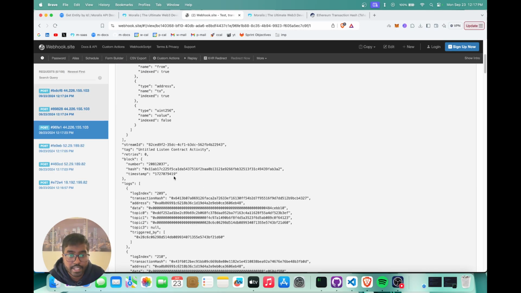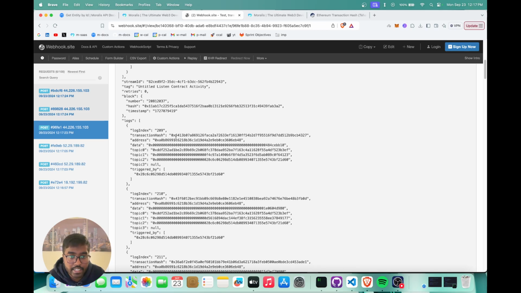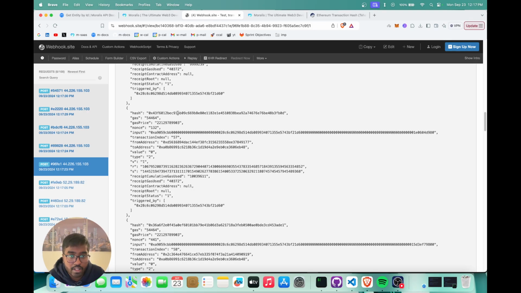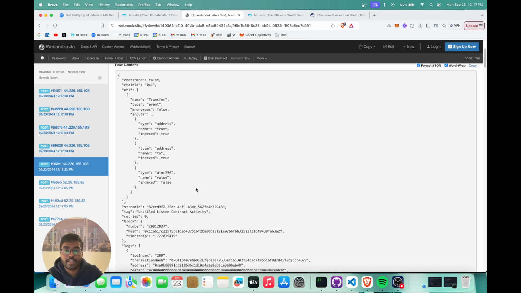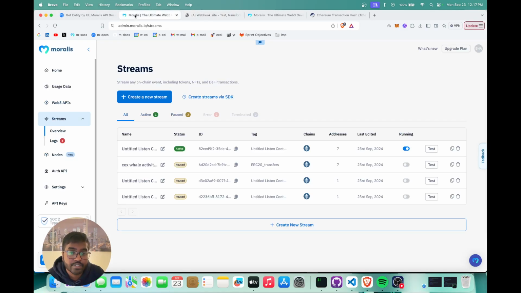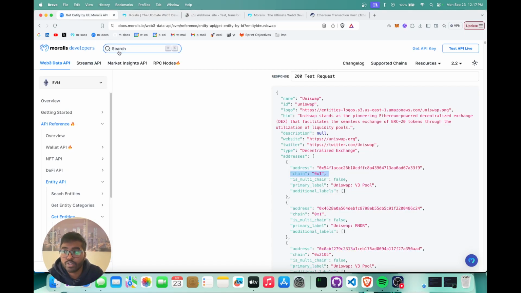You can see right here, we got the transaction hash of this particular transfer, and it gives you all the transaction details whenever the value is greater than a specific value. So that's how you can create a stream. What we have done now is create a stream by leveraging our entity API and the Moralis streams API. So that's how you can leverage the SDK to create your stream, and how you can leverage the entity API to fetch all the entity details as well.